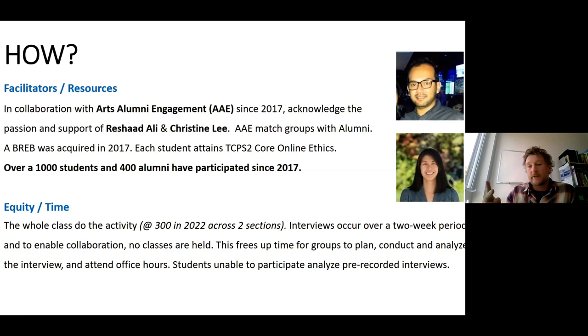Now, this works as a two-way thing, because it's getting them to do that straight away in first year. So when it comes to experiential education in second or third year, if they want to do a research associate position, they already have the TCPS2. Some students come in having already done it from other courses, so they just present that. Since 2017, over 1,000 students and probably around 400 alumni have participated in this activity. So it keeps on going, and every year we've got the logistics down. Not to say that it's easy, but we've got the logistics down after 6 or 7 years of doing this.